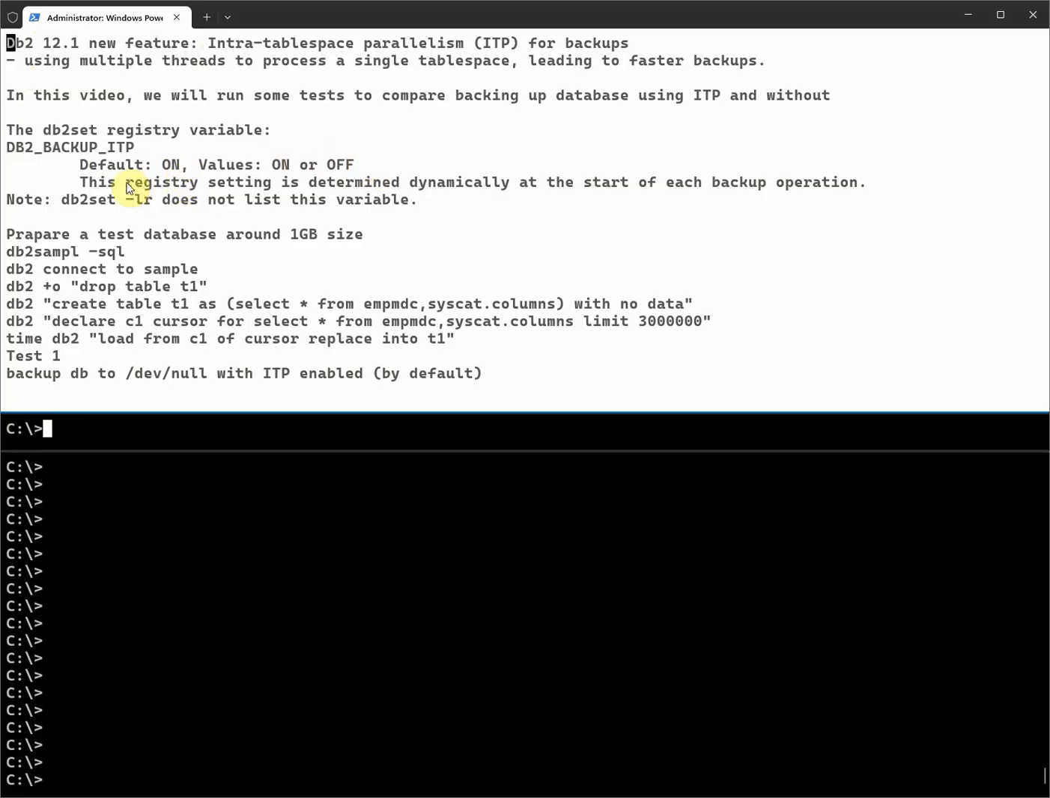Okay. Also, this registry variable is dynamic. It's not like when you change it, you have to bounce the instance. It can change dynamically. One thing I would like to note, this parameter doesn't show from this command. Typically, if we run db2set -lr, it will list all the registry variables, but for whatever reason, it is not listed in this command. Maybe it was missed by IBM, or it is something new. But anyway, just FYI here, okay?